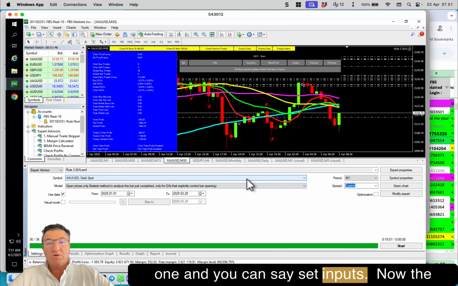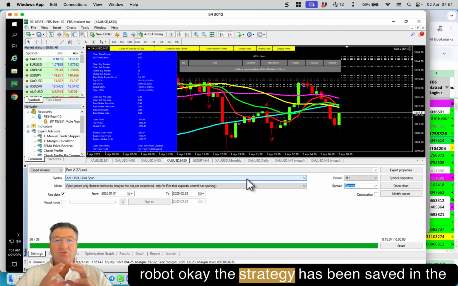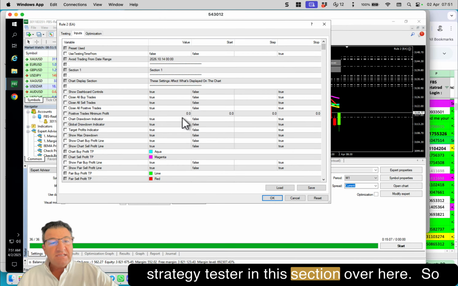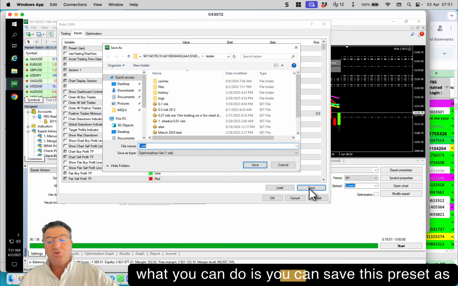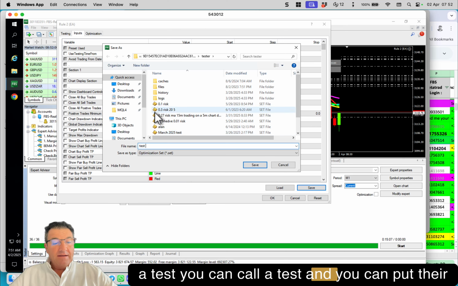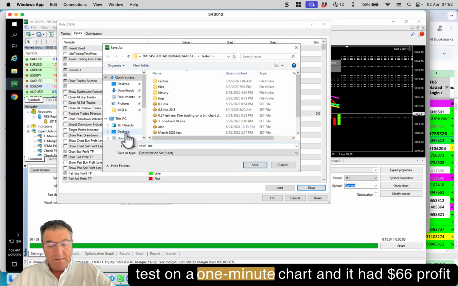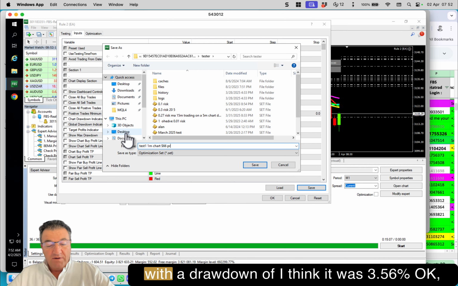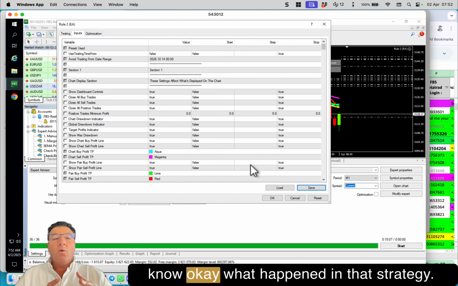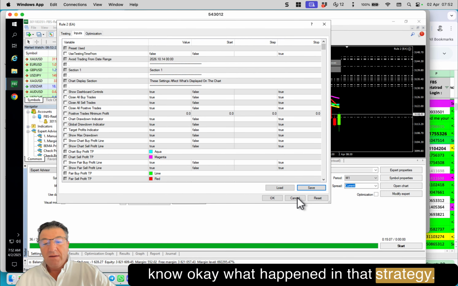say set inputs. Now the strategy has been saved in the strategy tester in this section over here. So you can save this preset as a test. You can call it test, and note that the test on a 1-minute chart had $66 profit with a drawdown of, I think it was 3.56%. Then you can save this as is. So now you know what happened in that strategy.